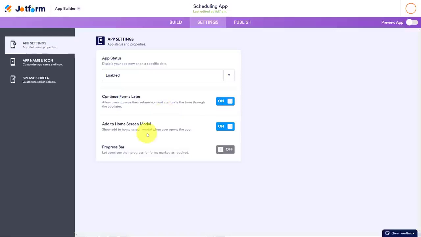And then below that, we have a setting that says add to home screen modal, which I would strongly suggest that you turn on. In just a moment, I'm going to give you a real example of how easy it is for people to install this app on your phone. And this is going to give them an invitation to add your app to their home screen. So not only does it make it more visible for them, but it actually makes it easier for the user to access your app going forward.